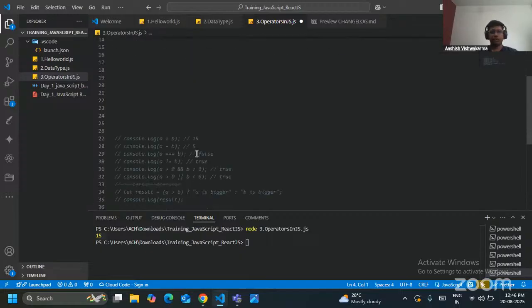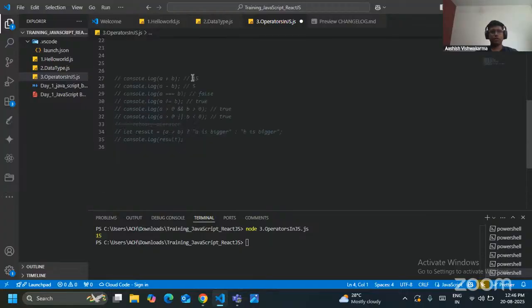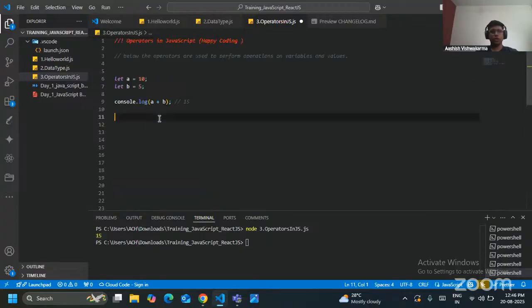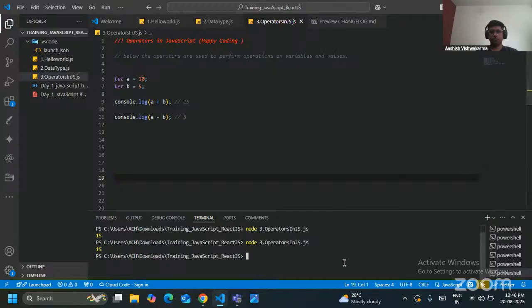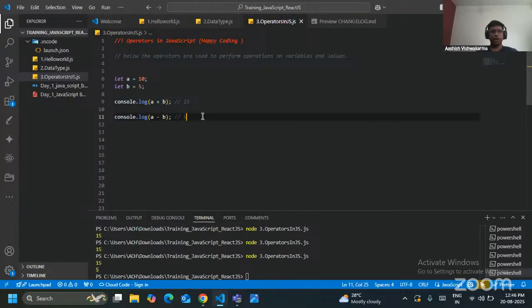So we have the plus operator here. We have the minus operator here. So what I can do here again, I can write for subtracting it, right? A minus b. So 10 minus 5 will become 5. Let me save the file. Again, we are coming here. 15 and 5 it is coming. So a minus b equal to 5. So we are doing the minus operator.